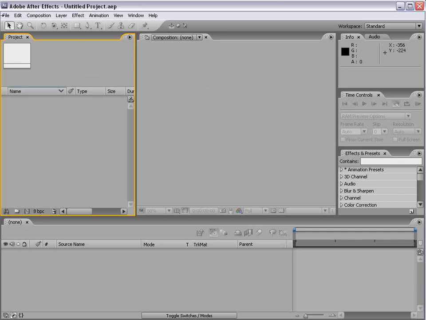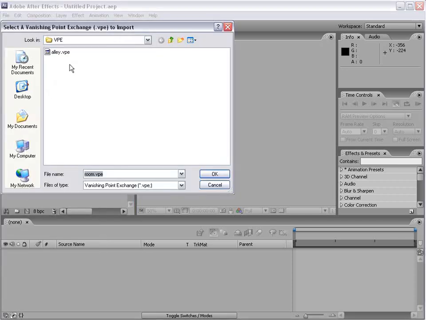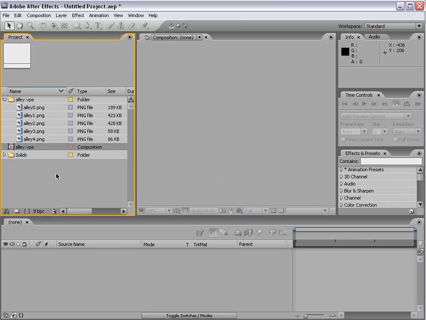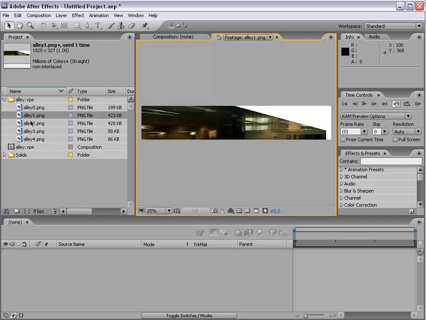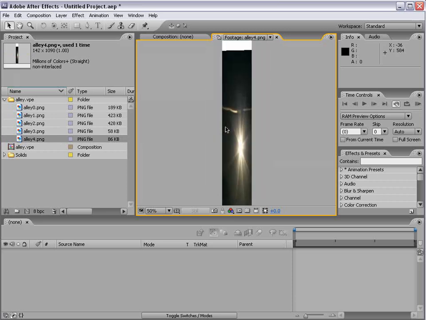Anyway, here's what we do. After Effects CS3, File, Import, Vanishing Point. Come over here to our Vanishing Point folder, Alley. Just click OK, and it imports it. It creates a folder with all the images that are pre-sliced up, which is kind of nice because they're images, we don't have the problem with the 3D projection of turning up the shadow map.